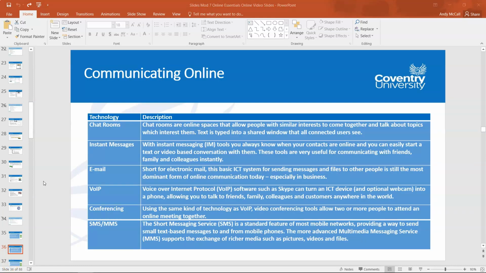Just in this table here, it's describing some of the communication technologies that are available through the internet and online, through chat rooms, instant messages, email, which we're going to be going through a bit in the second video, conferencing, and SMS, so short messaging service as well. The one that I particularly want you to keep an eye on is VoIP, which may show up in your test. So if anyone on this video is familiar with using Skype, the correct term for Skype is really VoIP. That terminology may show up in your test.